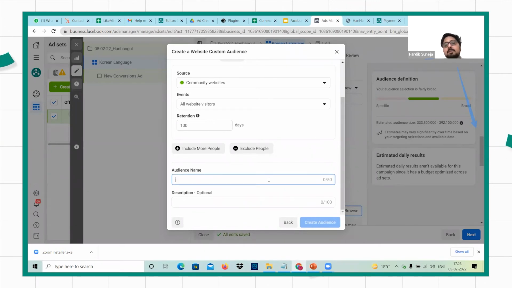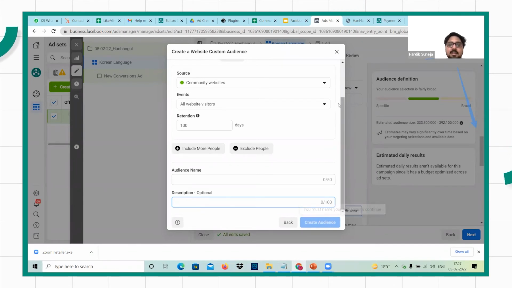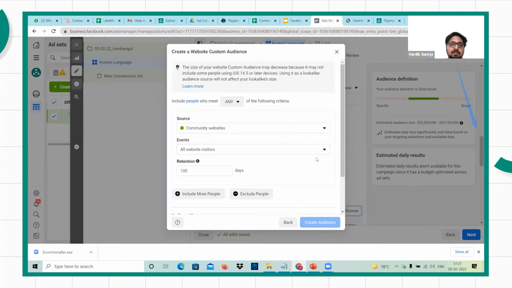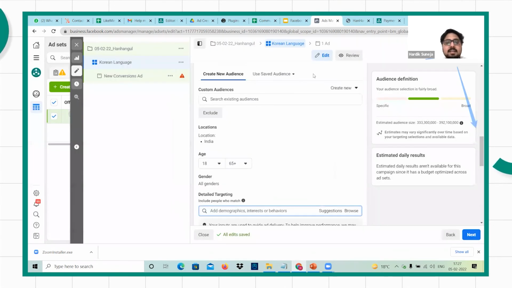And what will be the benefit of this? You don't have to place everything again, the pixel and all of that. You'll have the data available already, and maybe the results you obtain from this campaign would increase if you use the saved audience. Here you can put a description about this audience, what it contains, and after that you will click on create audiences. And this is how you will be able to target your website visitors.